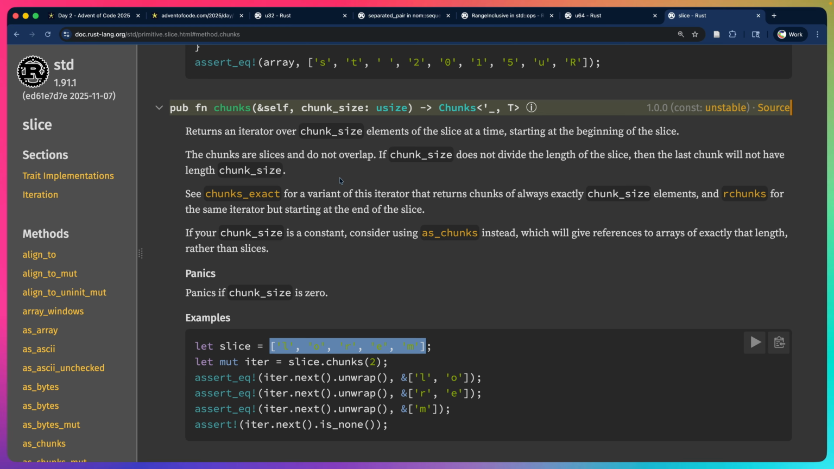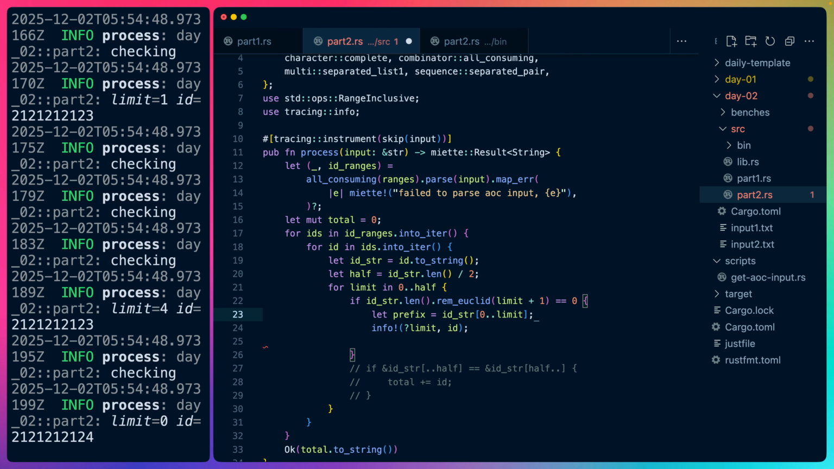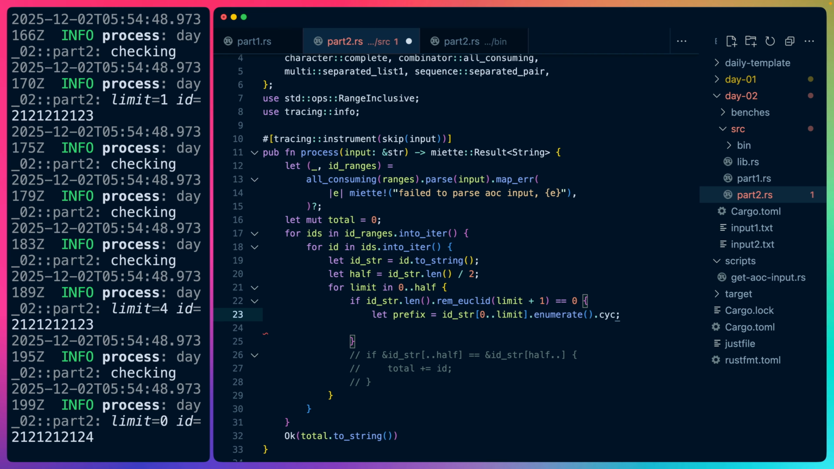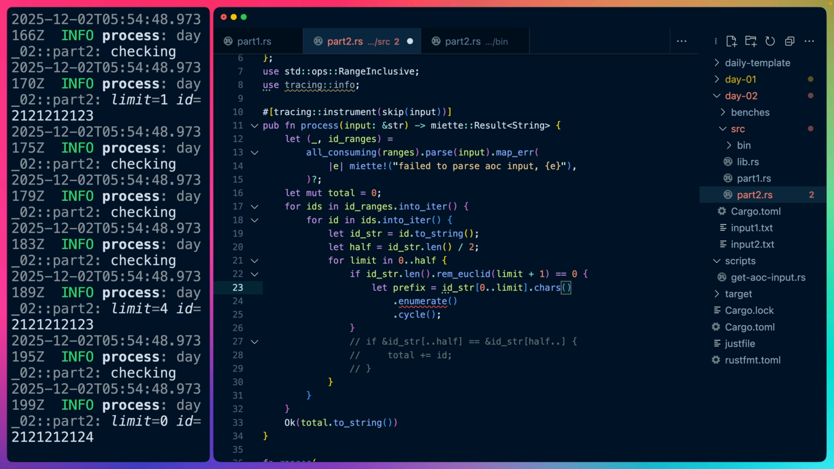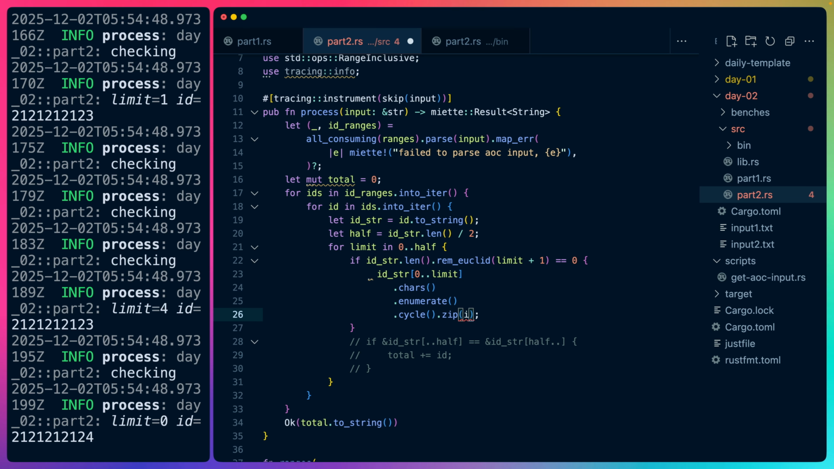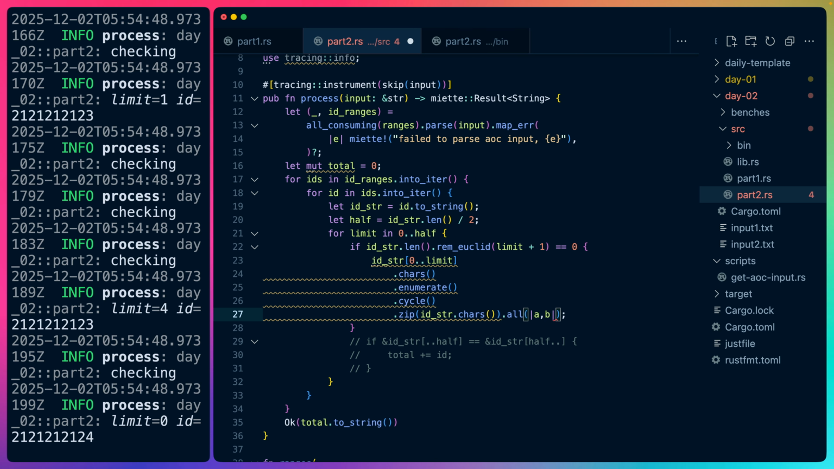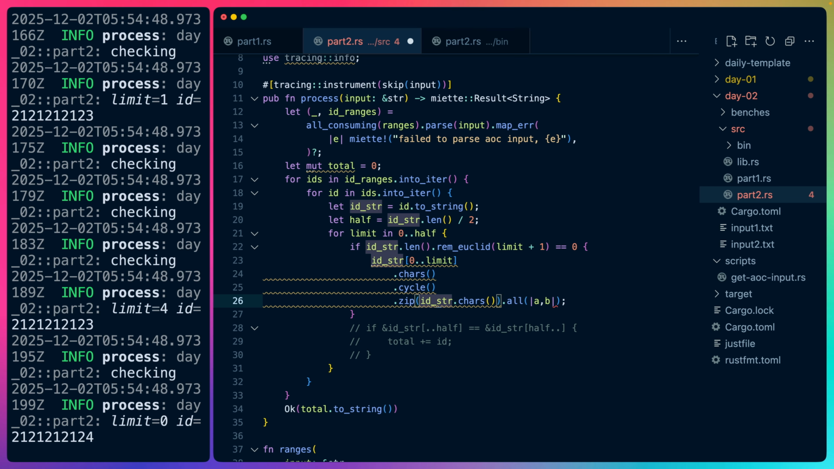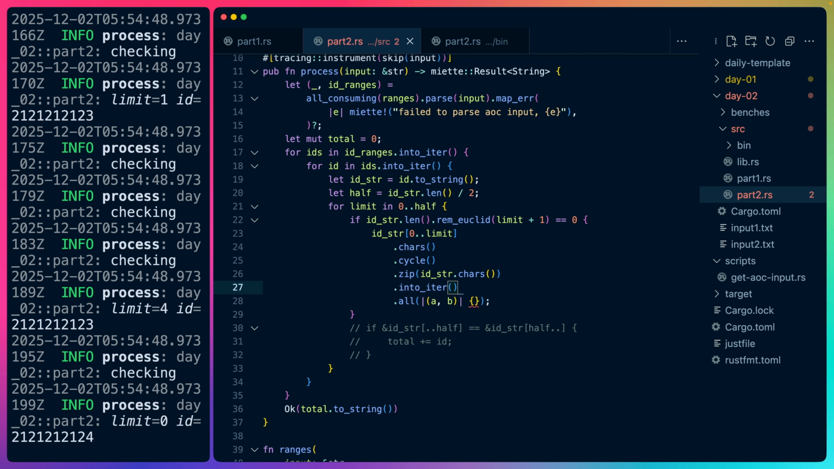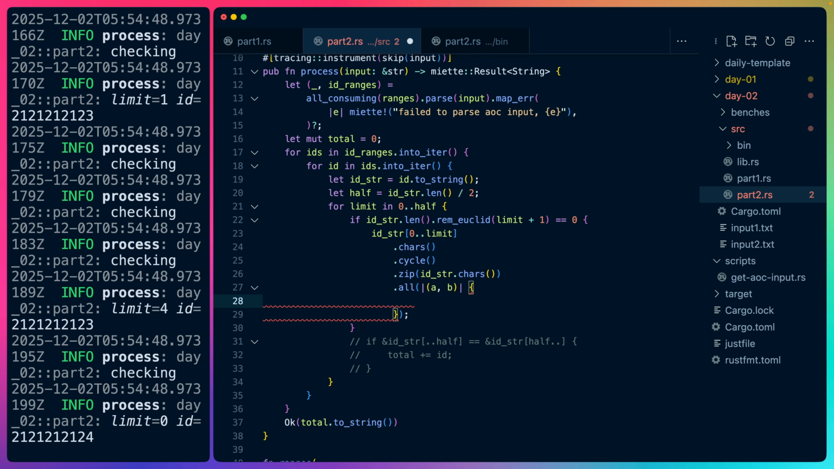We have a string slice. So if we set the prefix to the ID string slice from 0 to limit, we could do .chars().cycle() here, right? So chars, cycle, zip ID.chars, and then .all(|(a, b)| a == b). I guess we don't need enumerate here. If we just cycle over that subslice of characters, we zip it with the original characters, then we should be able to do, I think, all, which accepts a tuple. We don't need the into_iter. I was mistaken. A equals B.